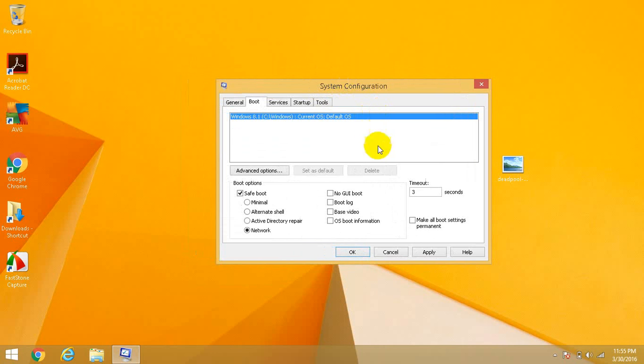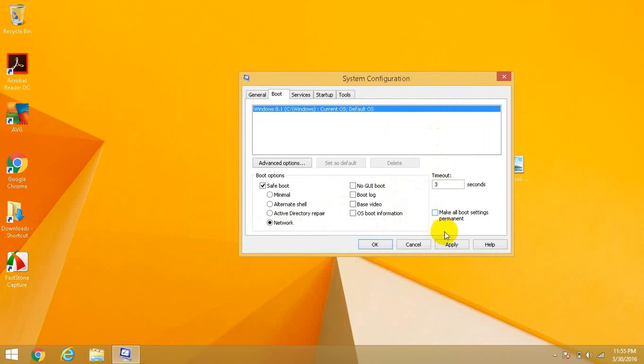And like I said, once you restart in safe boot mode, try to get on the internet and see if you can. And if you can, then from there I know you're going to be able to fix your problem.